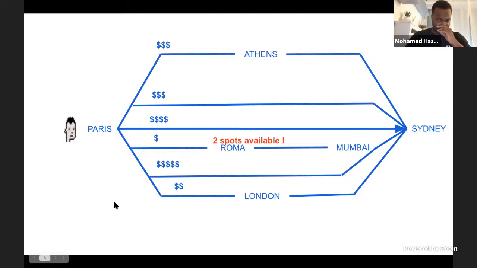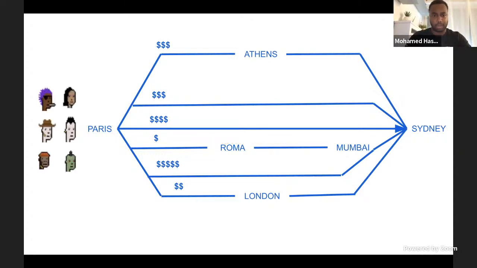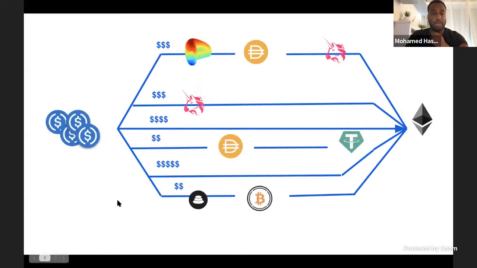But what if there are only 2 spots available and you want to fly 4 persons? In this case, you have to make some choices. You can't fly all your passengers through the Paris, Rome, Mumbai, Sydney flight. Or maybe you can negotiate with the company and end up paying a premium to get on this flight. But when you pay this premium, you'll find yourself paying a worse price than on this one or this one. And this is where it makes sense to split your passengers across all these flights. This is what ParaSwap does with your cryptos, with decentralized exchanges, and this is how optimal it is.